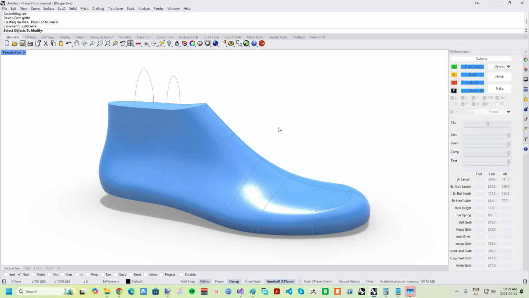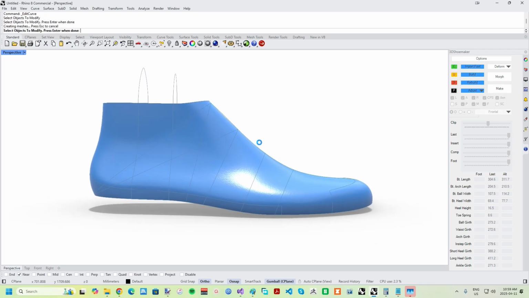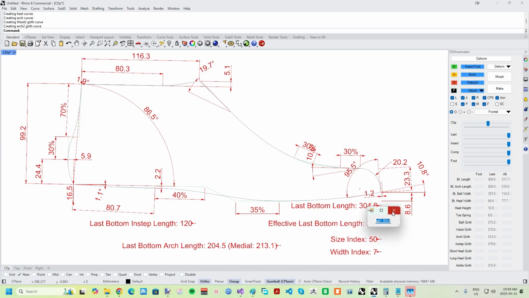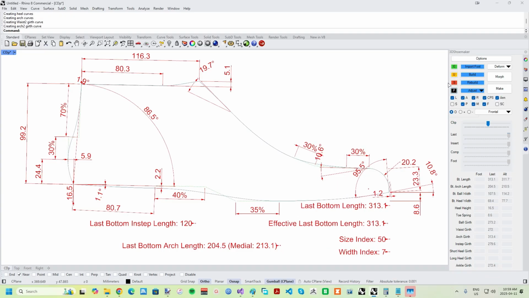To increase the length of the toe box, edit the dorsal profile curve, adjust the size index, and press update. Note that size indices are something I explained in a previous tutorial on measurements in 3D Shoemaker. The effective last bottom length gets automatically updated when the size index changes, but the actual last bottom length needs to be manually adjusted. When satisfied, press the End Edit button and move on to the next parametric curve.